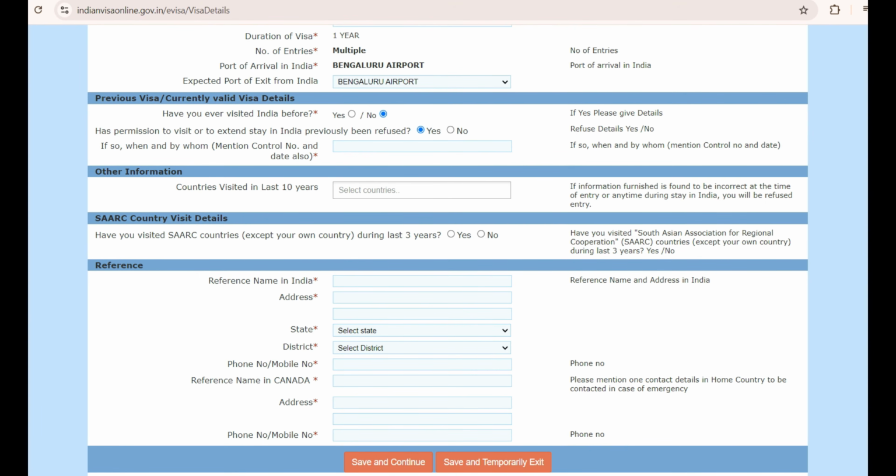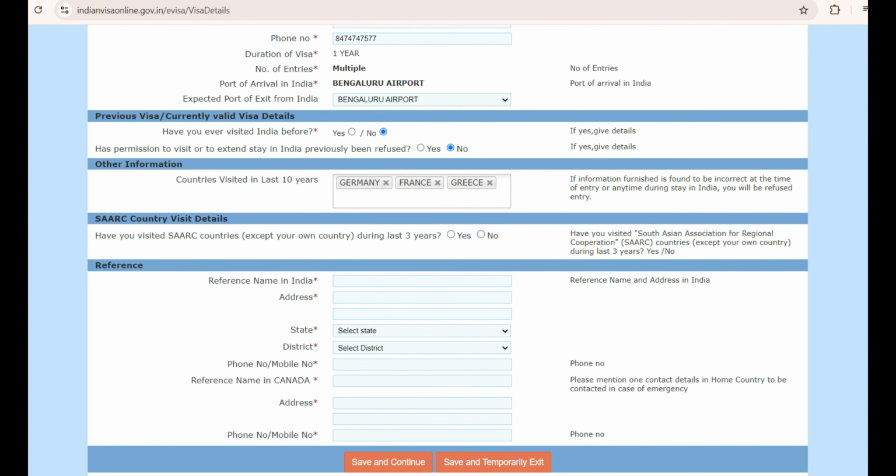If you were not Indian and you are a foreigner visiting India, in that case, once you select yes, you'll have to fill all the detail that was shown in the forms. So here I have selected no for the first trip as foreigner after acquiring naturalization. When you see has permission to visit or to extend stay in India previously been refused, the response here is no. If you select yes, then of course there are other things which will follow.